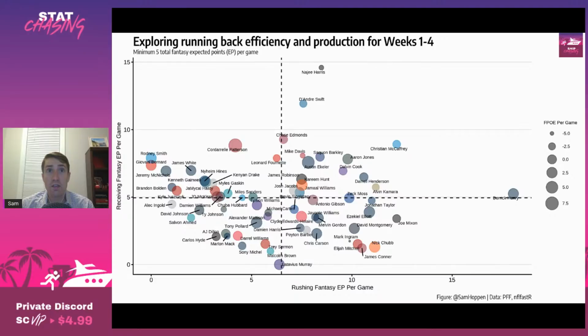And I think if I had Kamara on a team, I would probably look for a sell high opportunity if there was one. Trade him for someone like Najee Harris, who has had the production, has had the usage, but hasn't quite had the production. And obviously, as you can see on the chart here, has a lot more receiving production than any other running back.